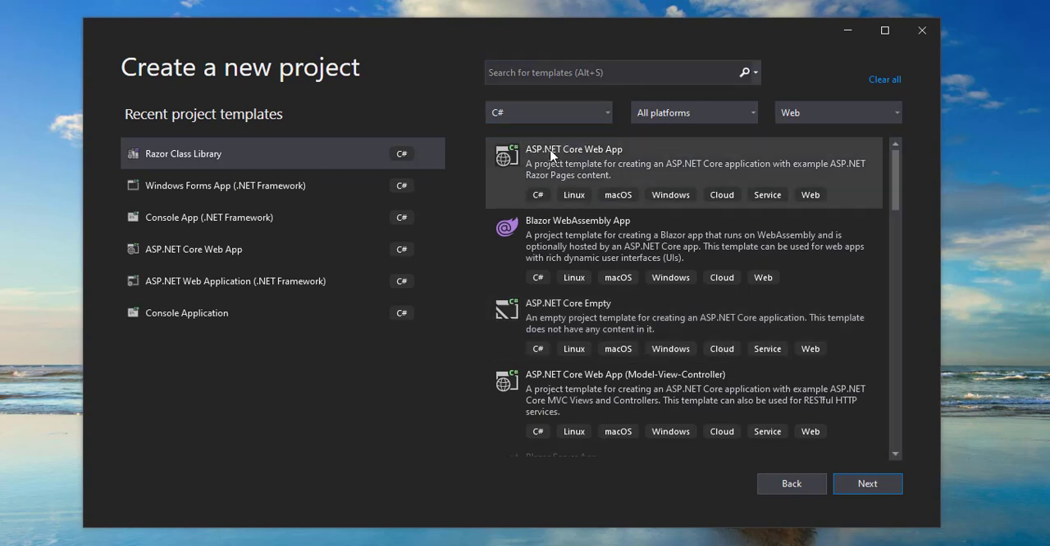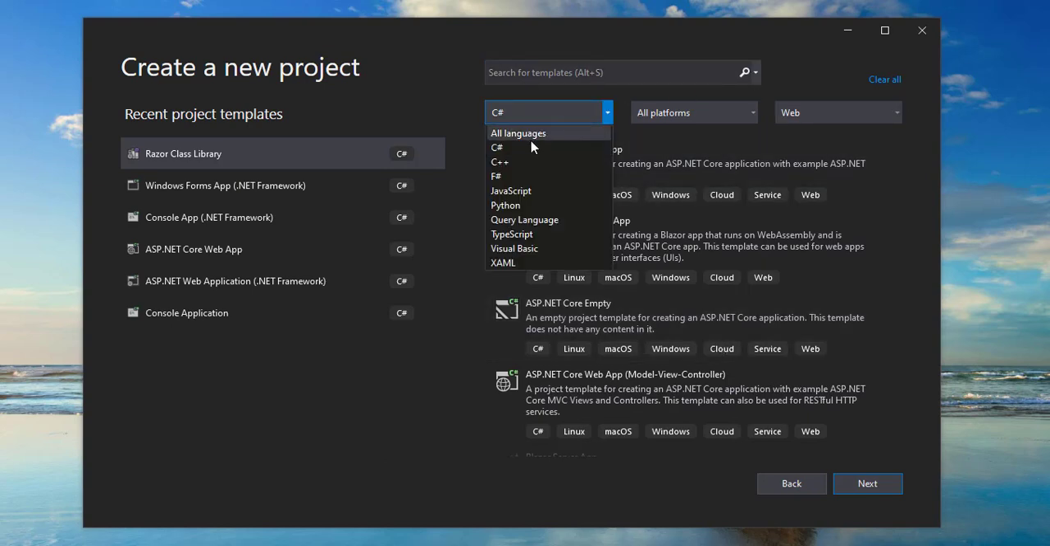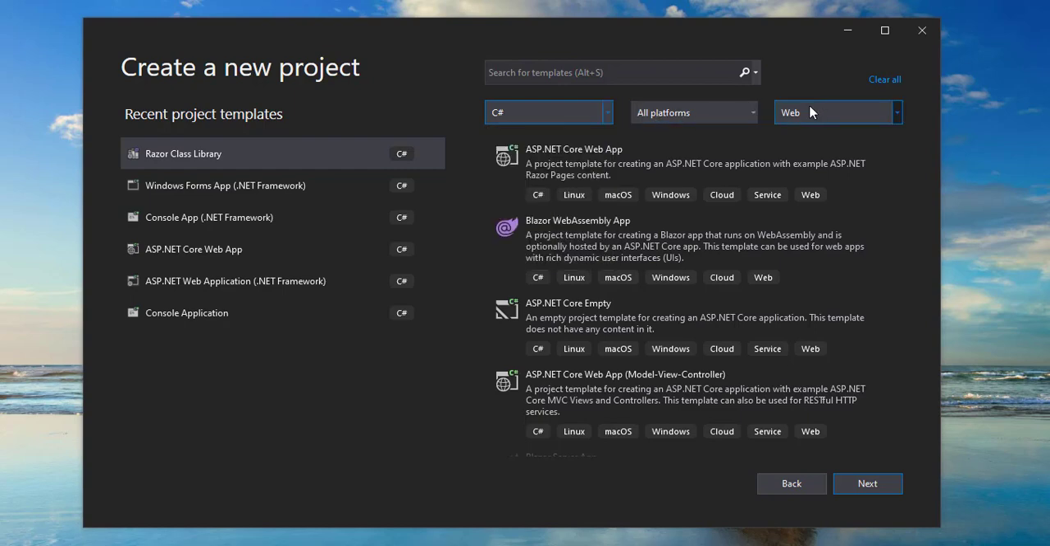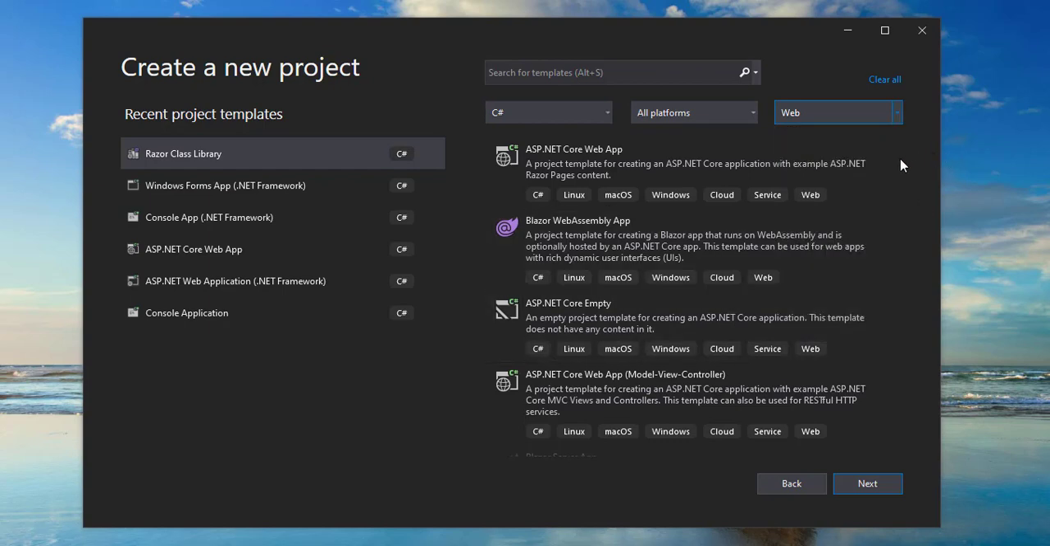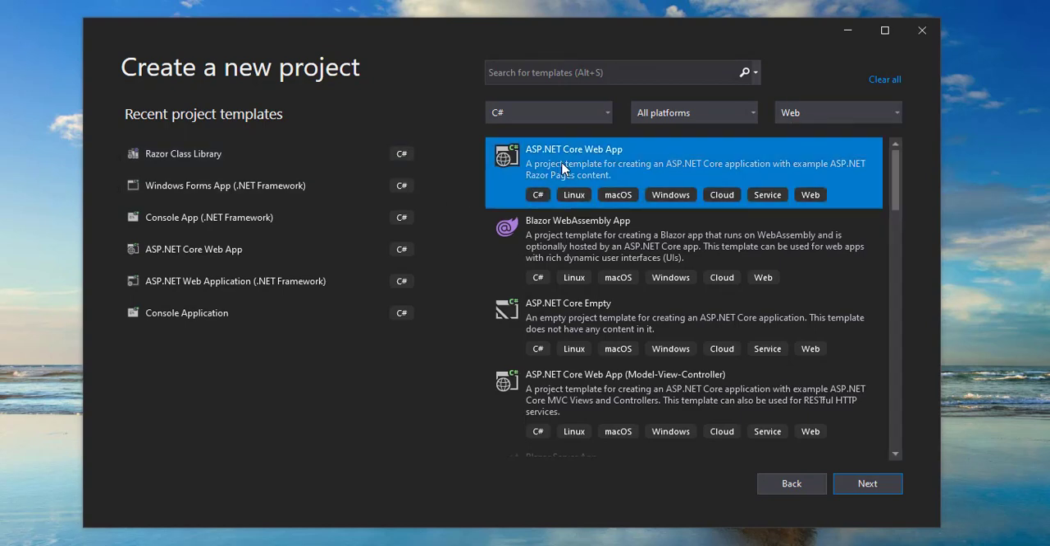Now, all you need to do is select C# from here, select All Platforms, and make sure you select Web from here. When you select, scroll down till you get ASP.NET Core Web Application. This is from Visual Studio 2019. So I'm going to click on this, and I click Next.